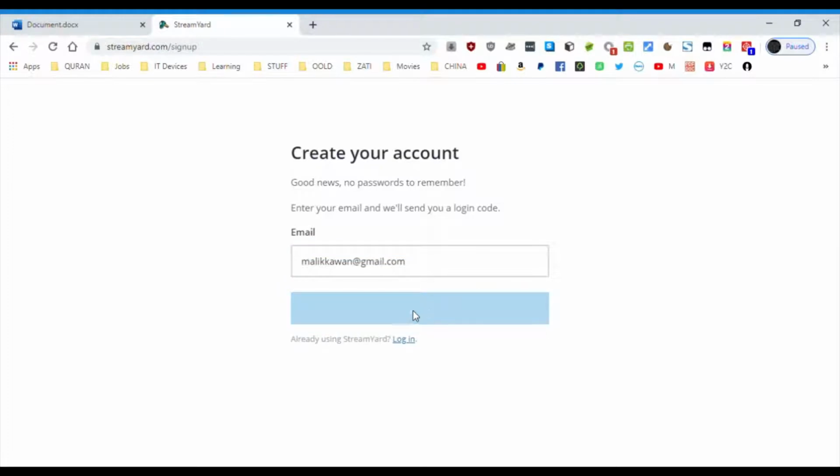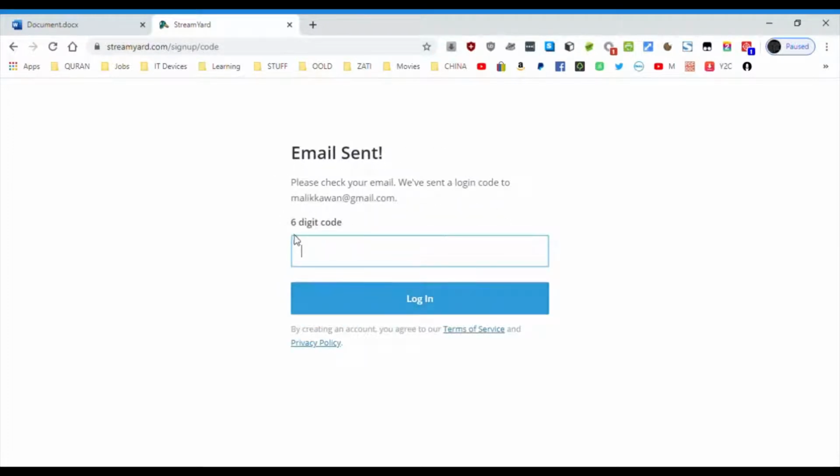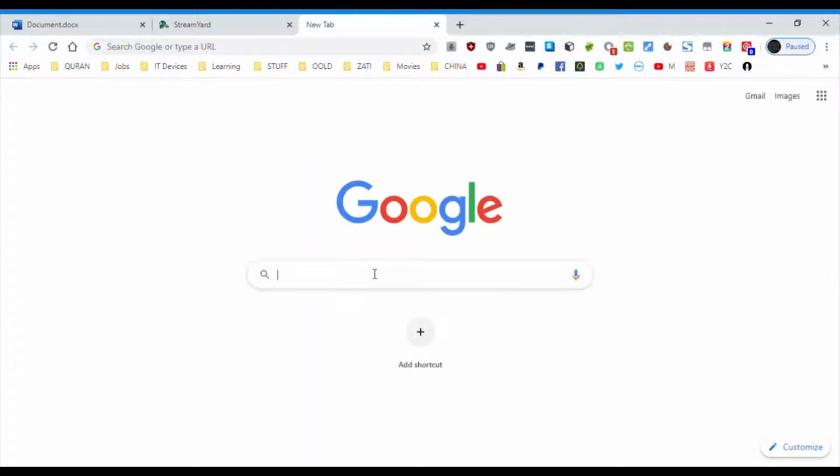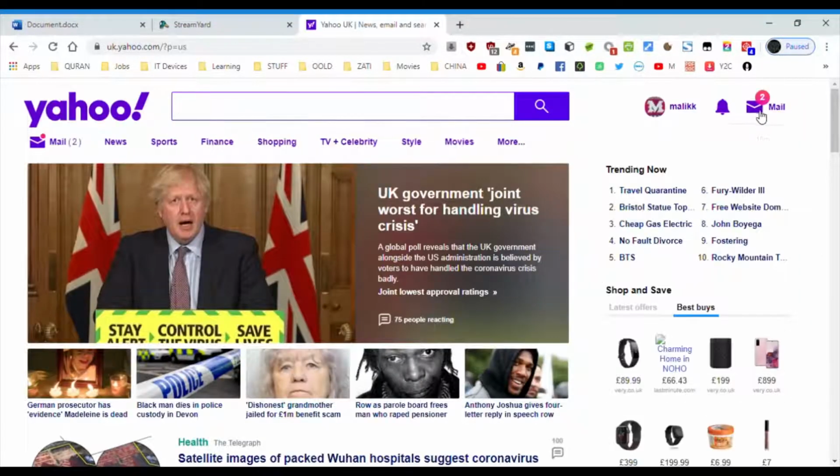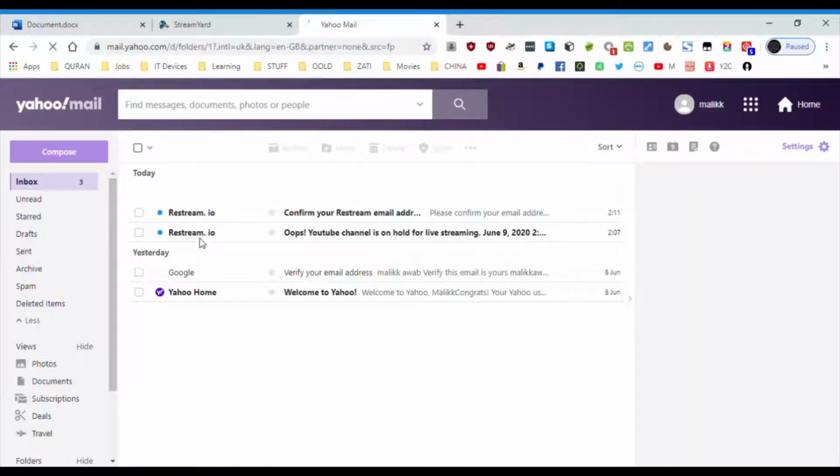Now remember this: when you create an account on StreamYard, they will not give you a password. Every time you try to sign in, StreamYard will send a new 6-digit code to your email, and you have to access your email before you can log in. So let me log into my Yahoo email. I've already signed in.